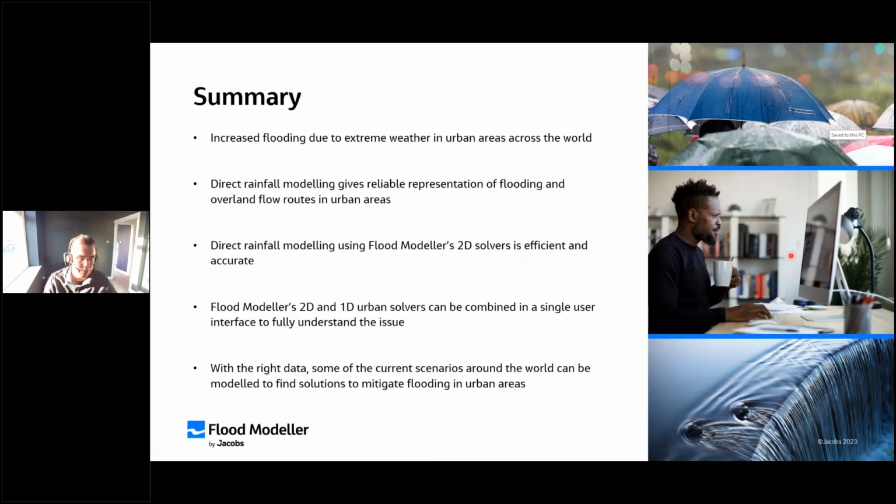So just to summarize on what we've covered, across the world, we're seeing increased flooding due to extreme weather events, particularly in urban areas, resulting in flash flooding and risk to life. Direct rainfall modelling allows us to understand this issue and build detailed models representing urban flood risk and understand overland flow routes. Through the use of Flood Modeller's 2D solvers, we're able to quickly and efficiently get detailed model results to represent the issue.